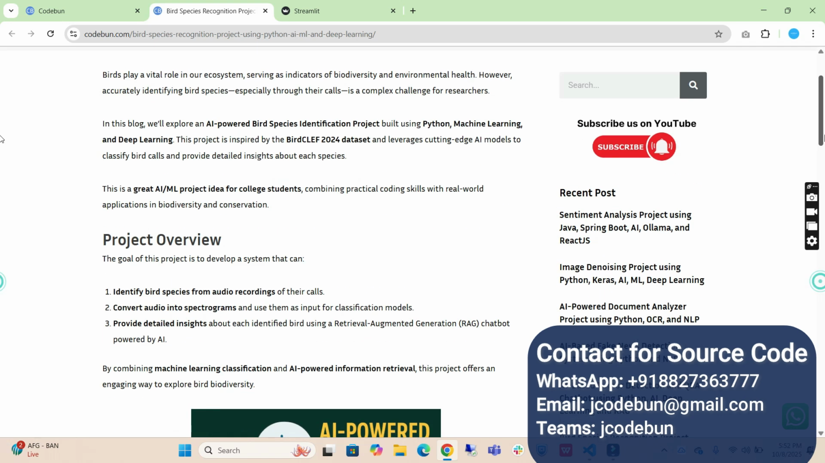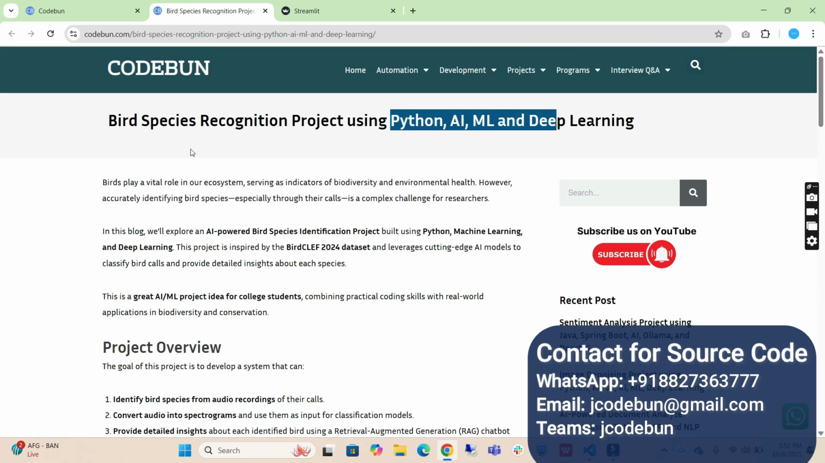This is a bird species recognition project. In this we can upload an audio file, the audio sound of a bird, and our AI system will analyze that sound, recognize it, find the information about that bird, and create a spectrogram, and keep the information about that bird based on the sound.